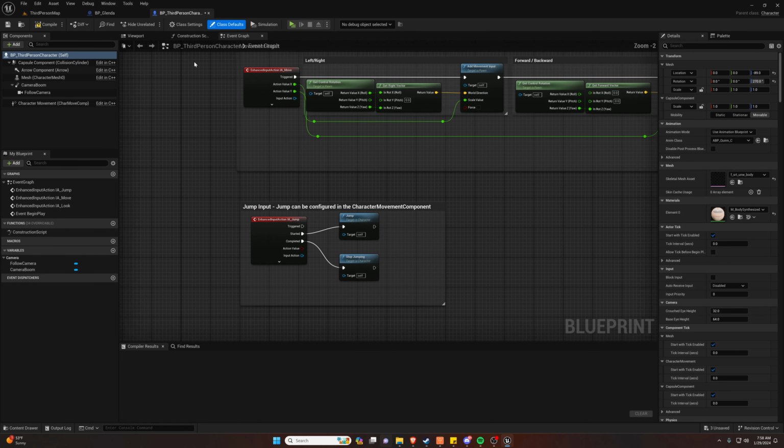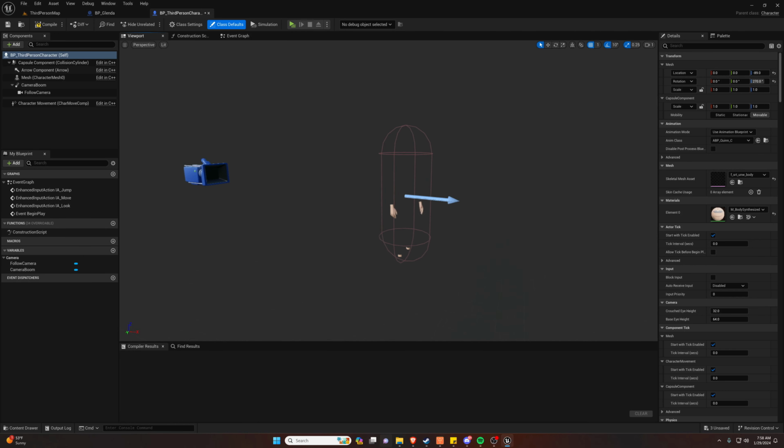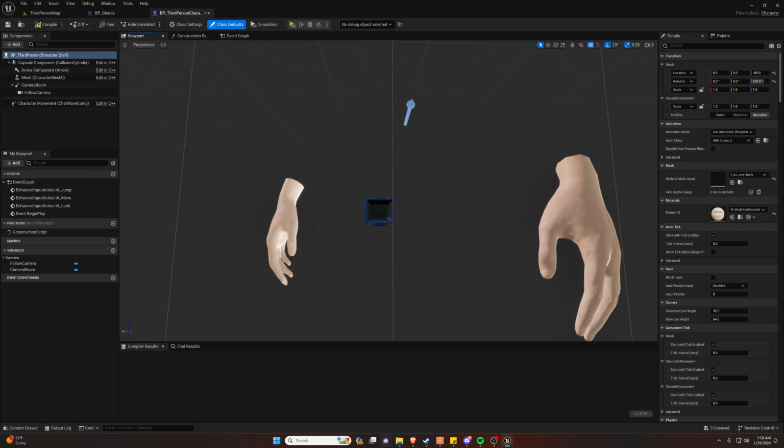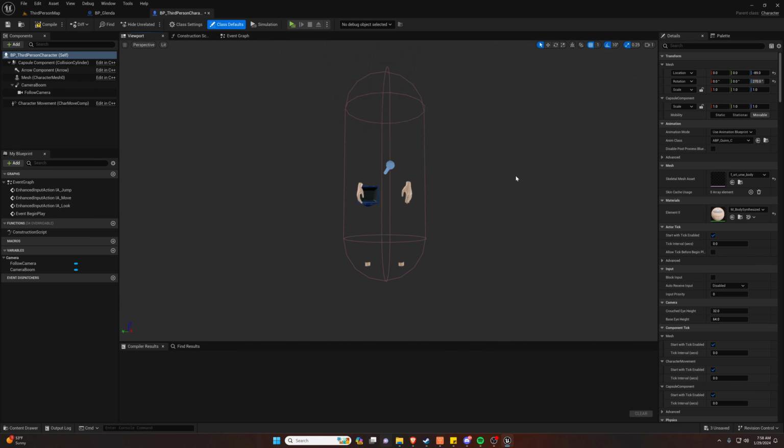Since we're in the blueprints, we're going to go up to the top here and click viewport. And as you can see here, we have some hands and some ankles, which is done. Let's go ahead and do the rest. So we're going to go ahead and hit compile, save.